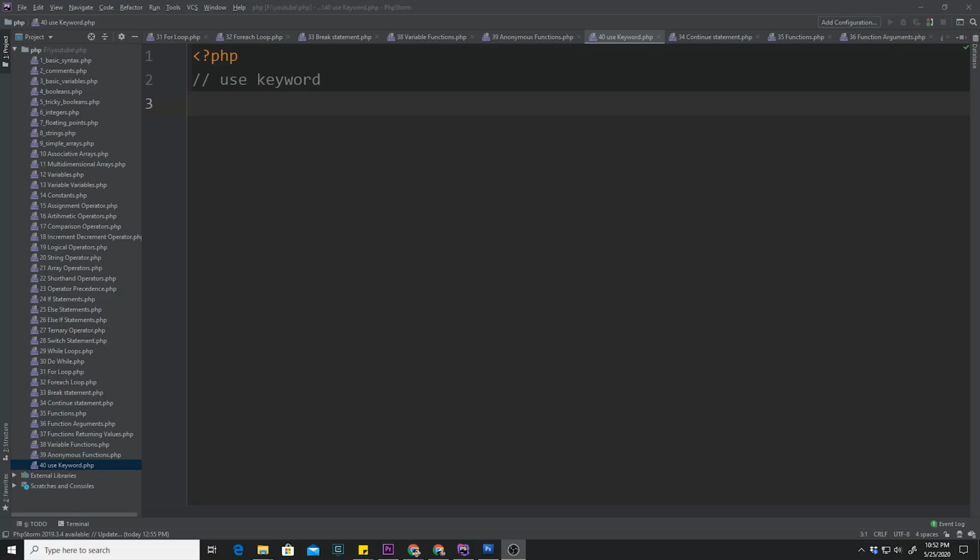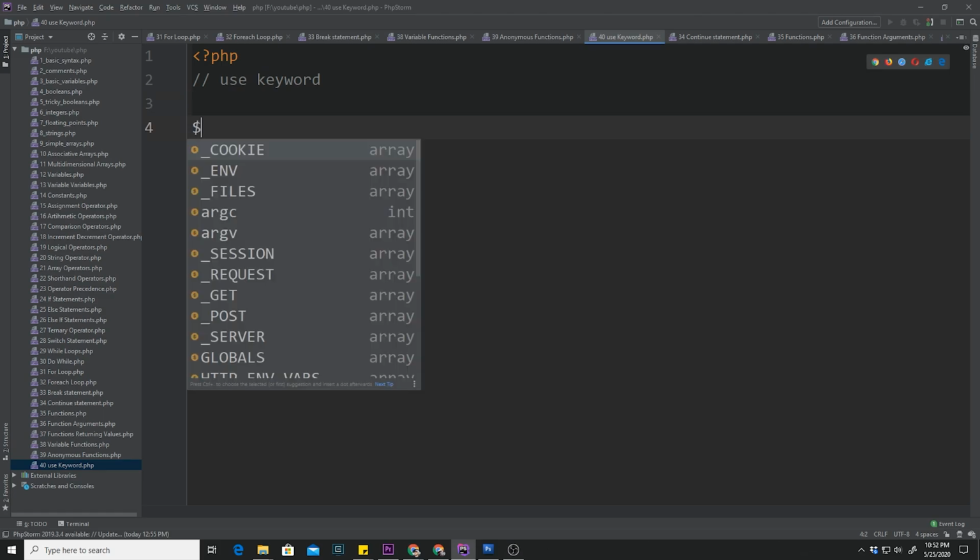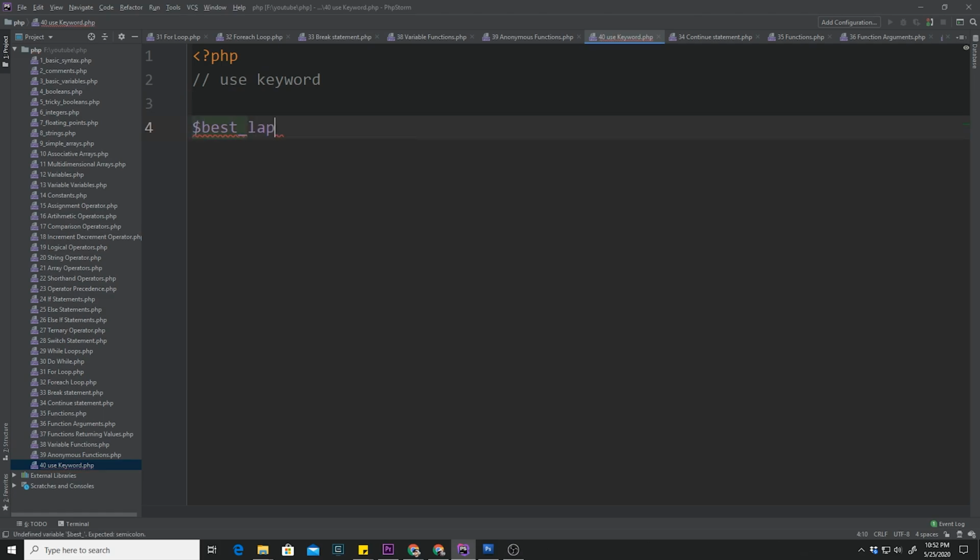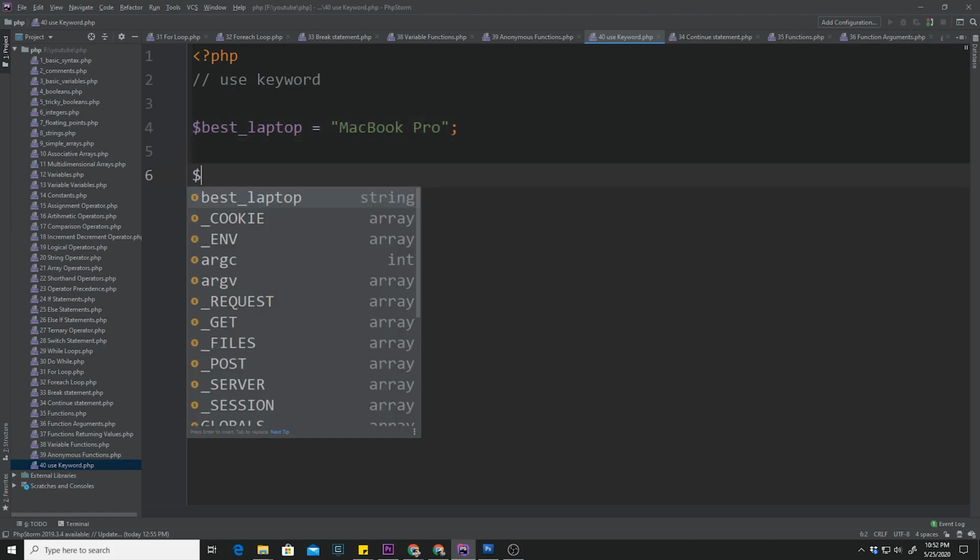If you need to access a variable that's not a parameter and is outside of the function, you can use the use keyword. So let's say that we have a variable named best laptop. So this is just a variable, and inside here, MacBook Pro, for example. And then we create our anonymous function.